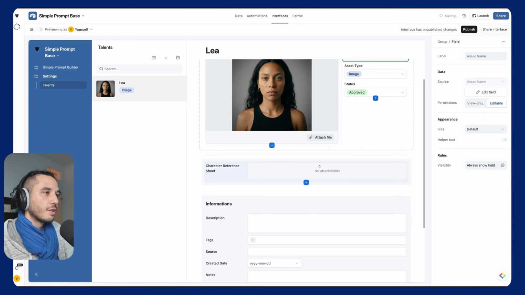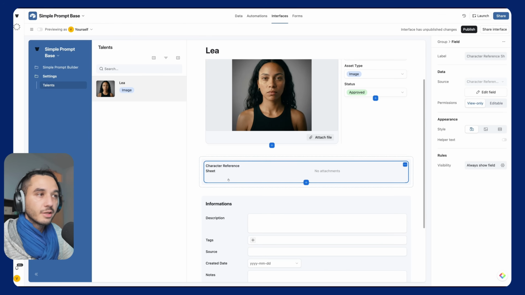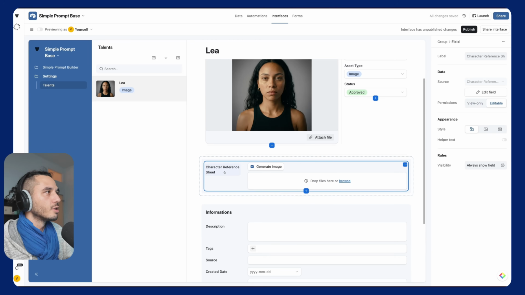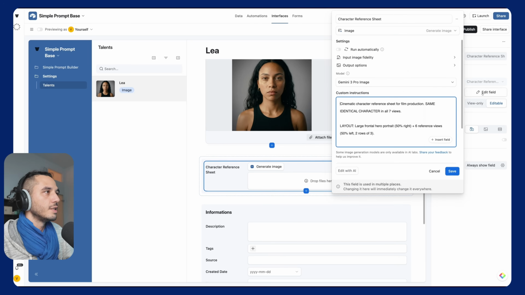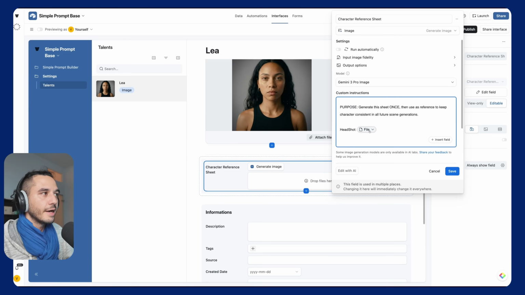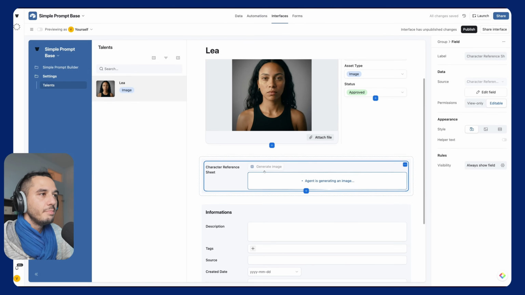And now this one here, again, is like an image generator. So we just have to change it to editable. I already included the prompt here, so we can see the prompt again. So here, create a reference sheet based out of this file image. And now we go here to file. Let's generate this image.